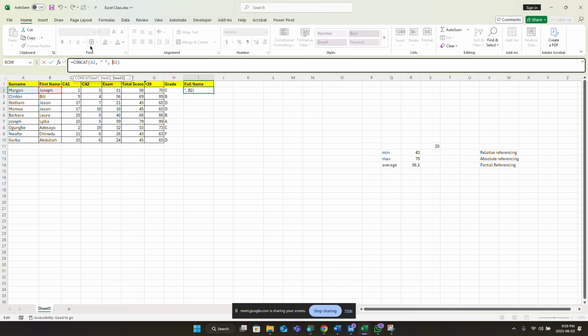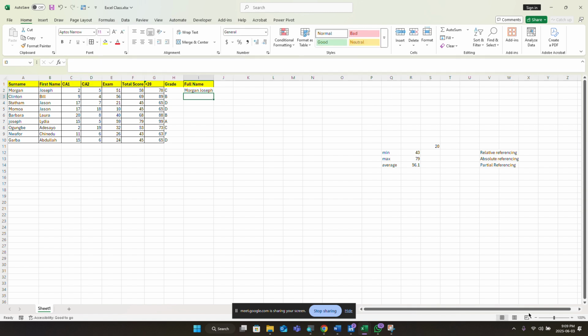Now I have three characters here. I have A2, then space, then this. If I enter comma now, you can see that it is now properly written. Now I can drag this one and the rest are going to follow the same format.